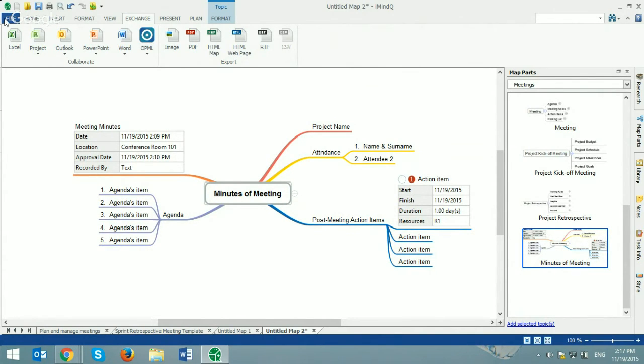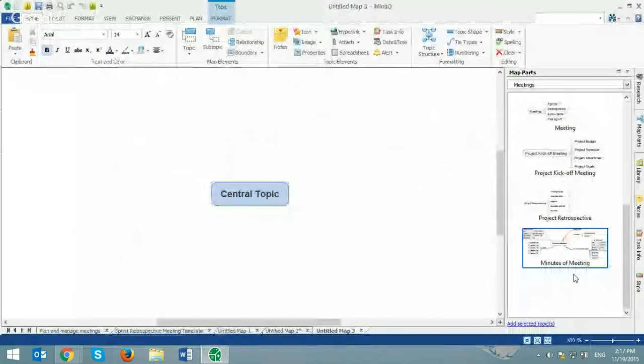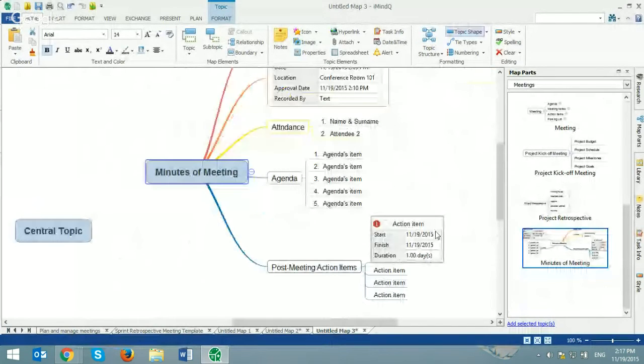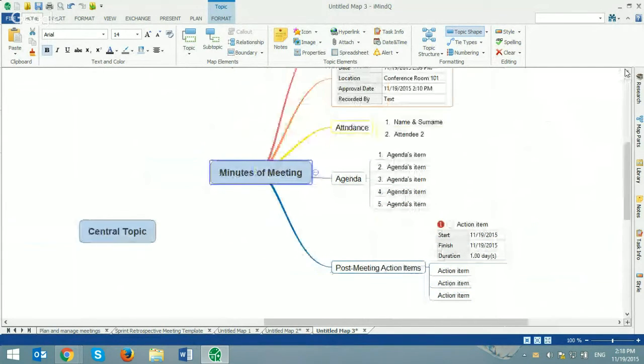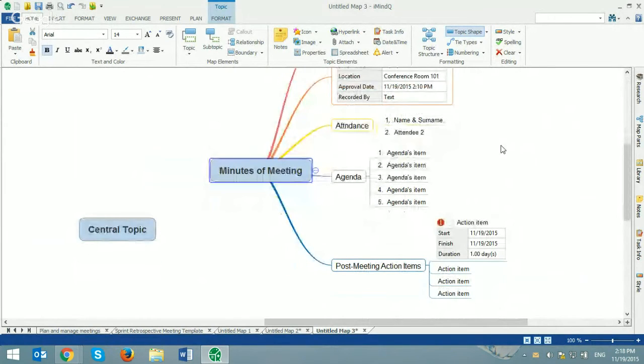I'm going to show you how you can do that by opening a new map, and I'm going to drag and drop this map part here. As you can see, this map part has inherited the style of the map that you have opened. I'm going to close down. So basically, I've shown you how you can assign actions or tasks to a specific resource.